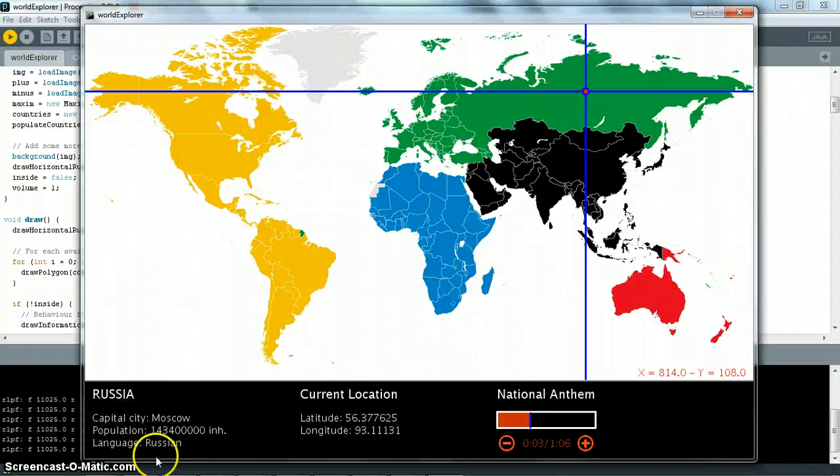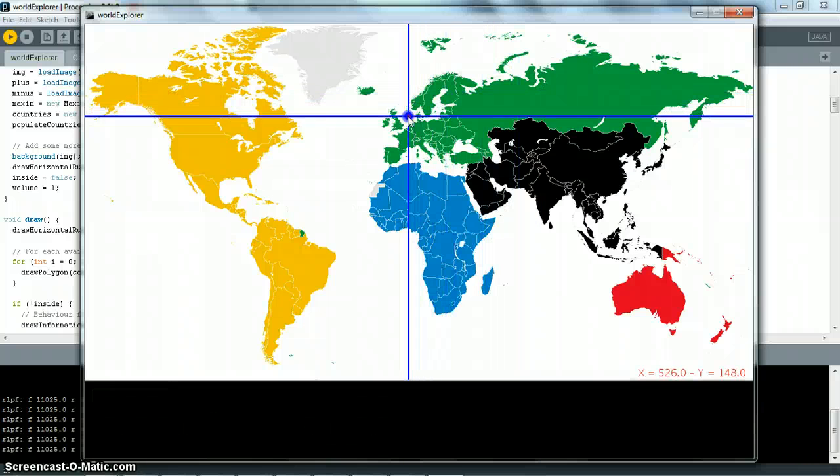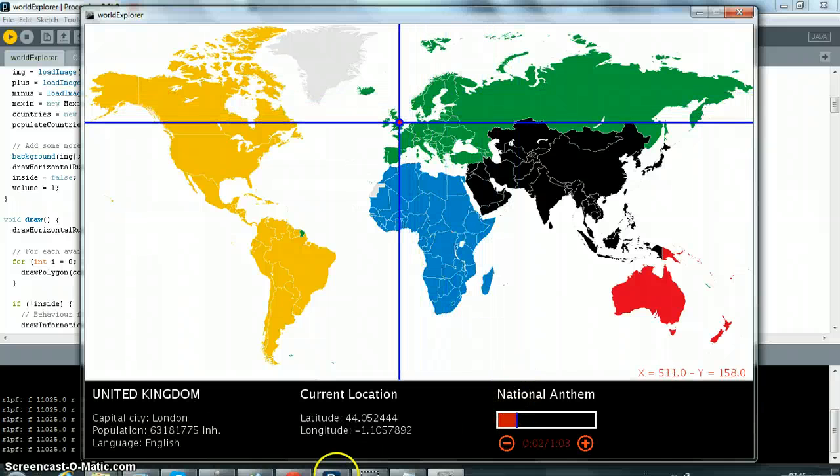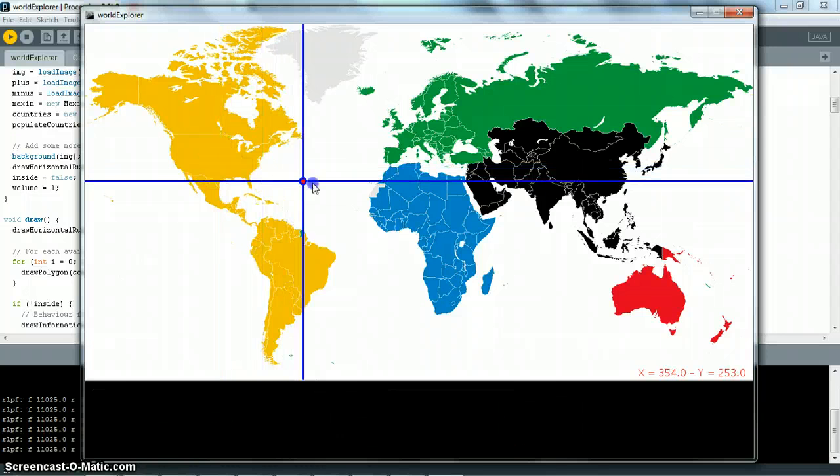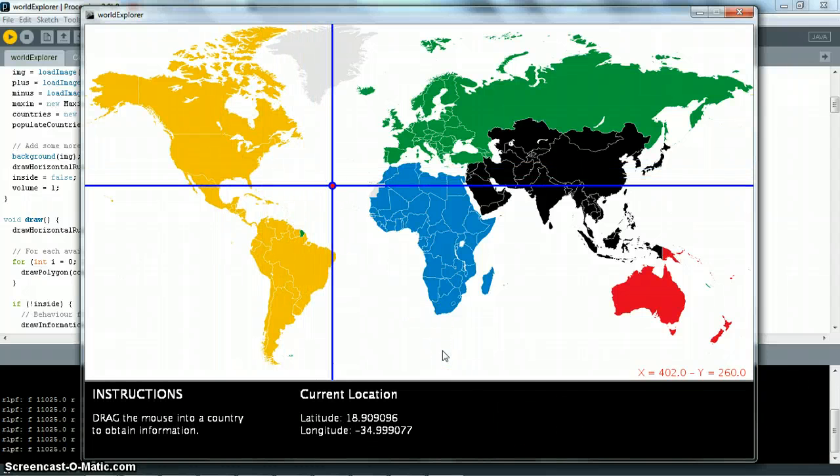As you can see, the information has changed dynamically. The national anthem started playing again. I also created United Kingdom. You see capital city London. The national anthem starts playing. I created the United States too. I raise the volume for that anthem. When we drag the mouse outside the area, it stops playing.